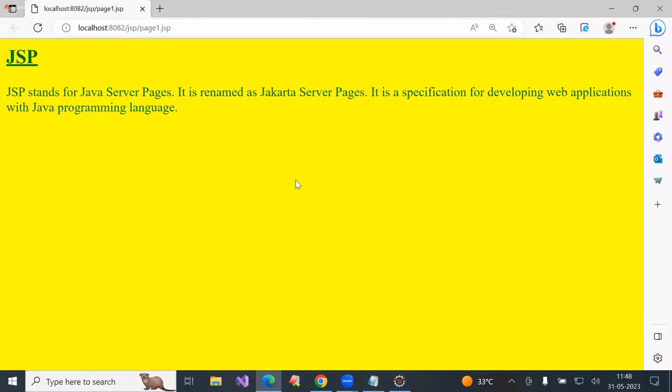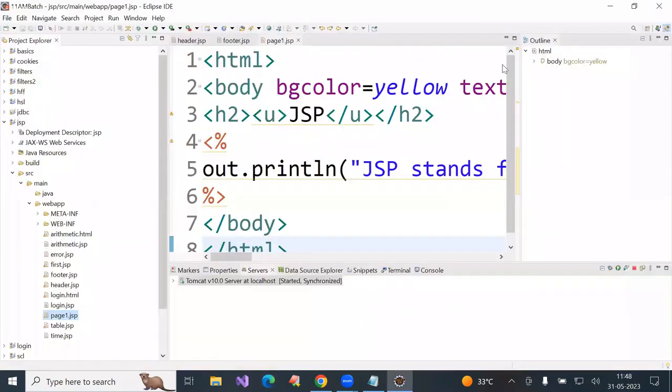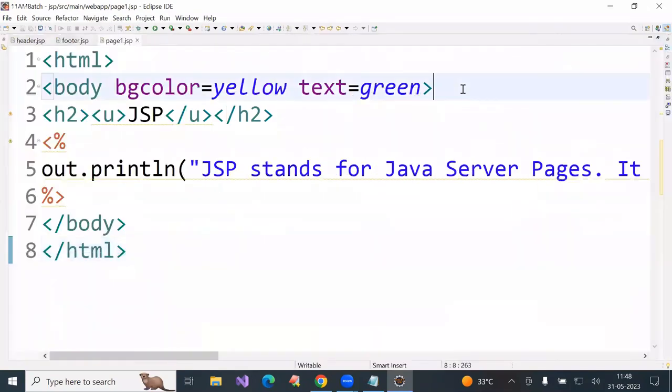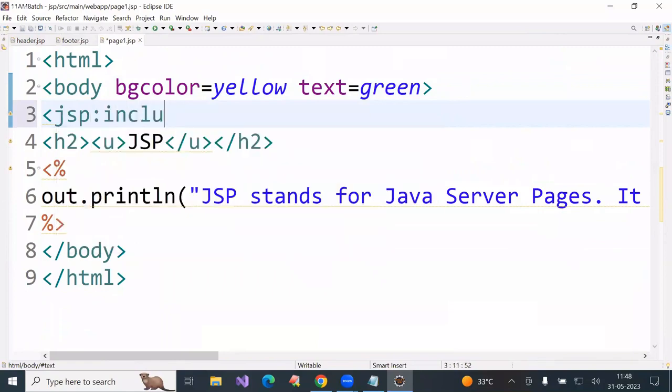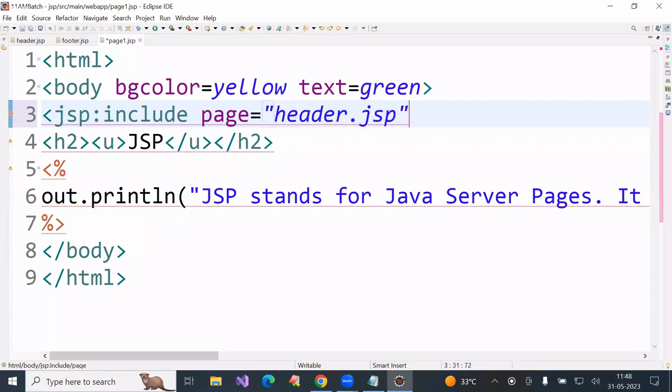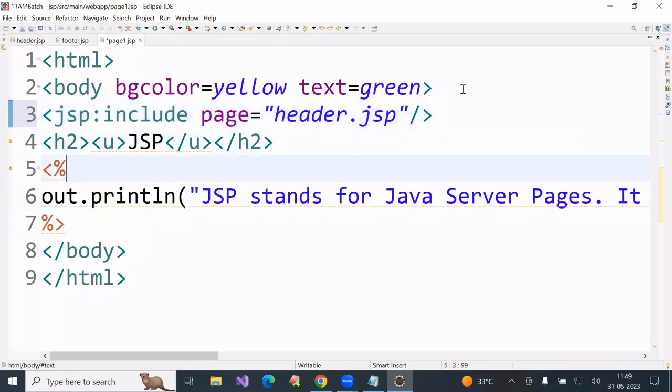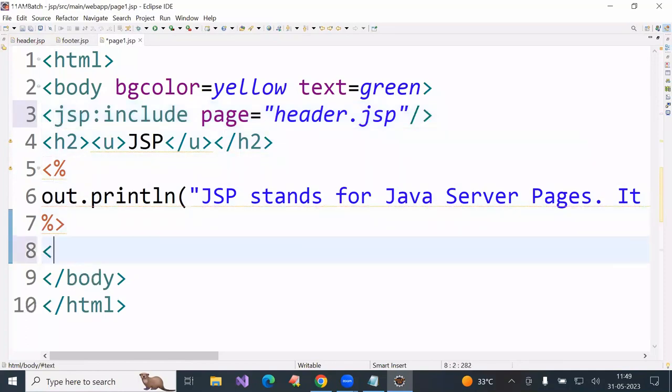Here I want header. Here I want footer. I'll include them. How to include, you have seen just now. jsp:include page equal to header.jsp. You can write a forward slash like this, it is equivalent to close. After completion of this one, again jsp:include page equal to footer.jsp.